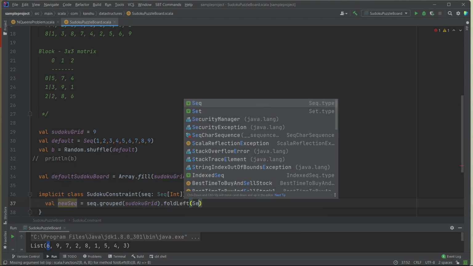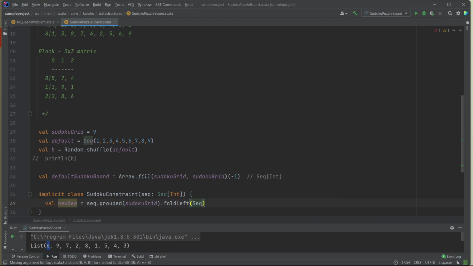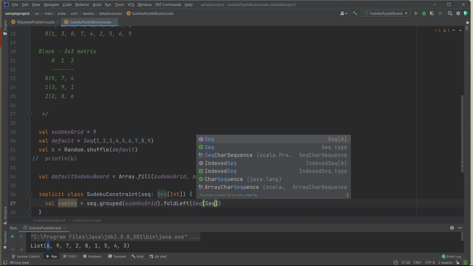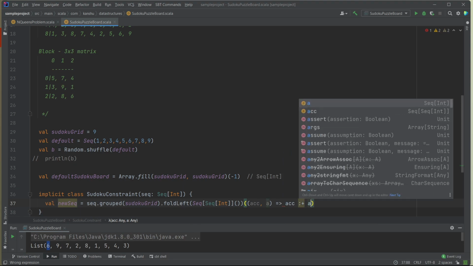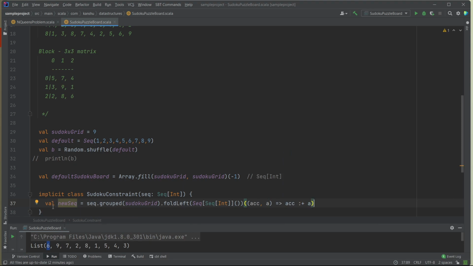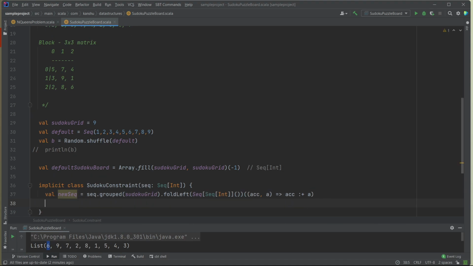So fold left, sequence of int, default value as nil. Now let's create an accumulator, a higher order function we are going to pass here, and it is going to just append the value. Alright, this will give me a sequence of int. Now it will somewhat look like our Sudoku.